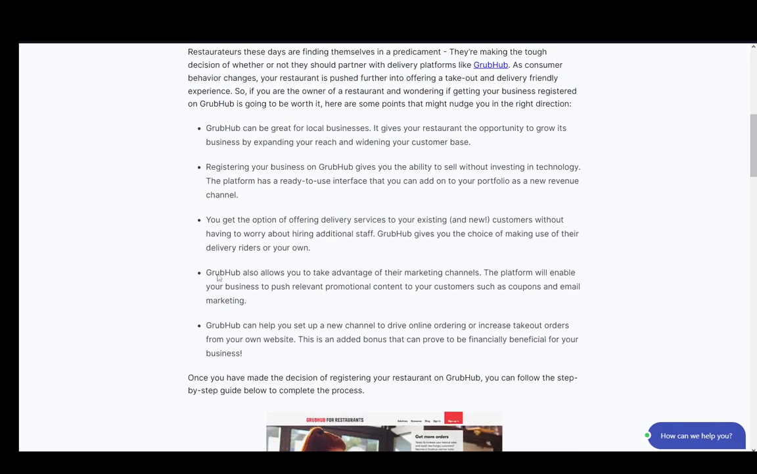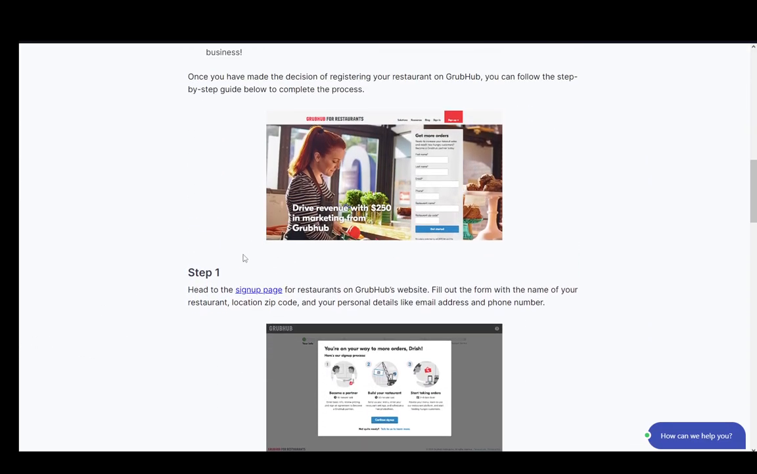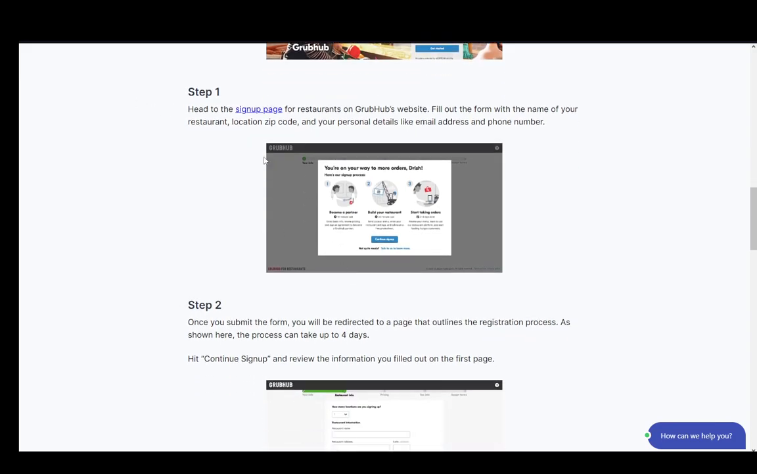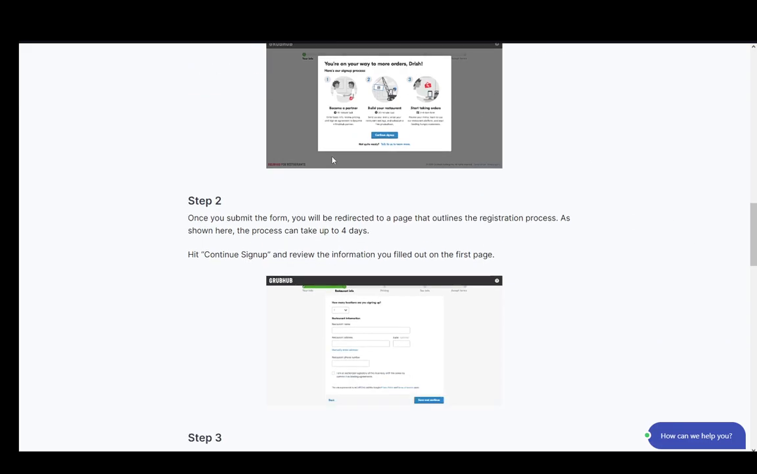Now, it is a great opportunity for your business to grow. If you sign up to Grubhub, you'll get much more orders, much more delivery opportunities, and so on and so forth. And what you need to do is, as you can see, step one is to sign up your restaurant for Grubhub. You just go onto the website on the sign up page for restaurants. You just fill in the form with the name of your restaurant, the location zip code, and the personal details of yourself, like the email address and phone number.